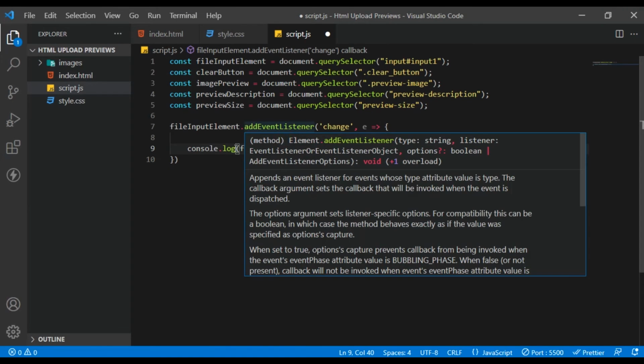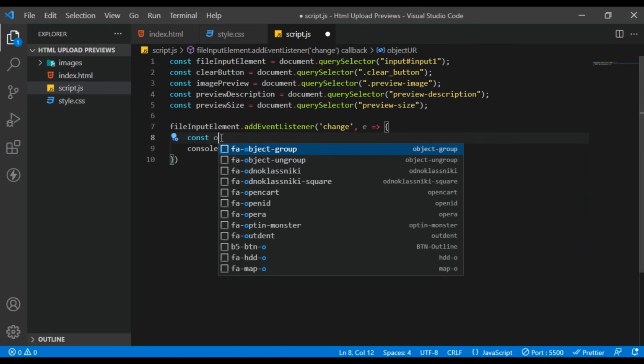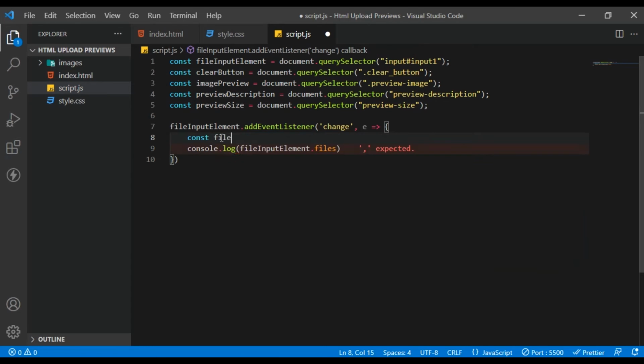Now I'm just going to do something to make it better. I'm going to create a variable, let's say file object, which is going to be equal to, I'm just going to copy this. Now we don't need the whole array, so we only need the first element. So I'm just going to select the element like so, and then let's save. It should still work fine.